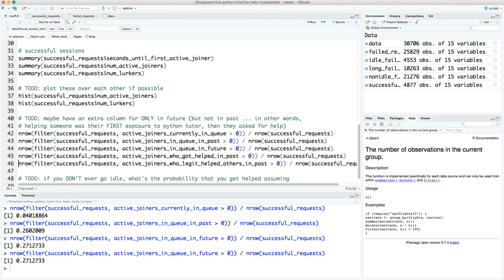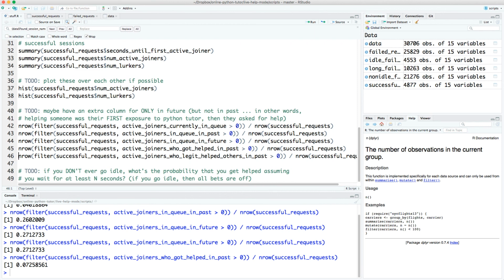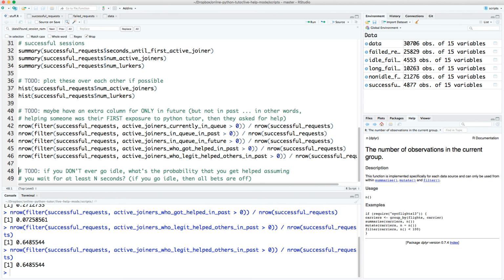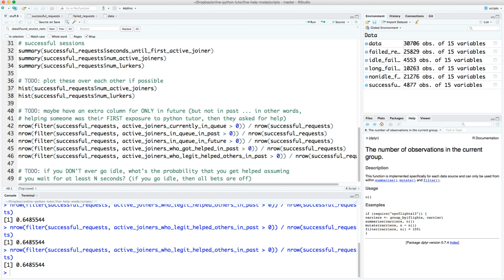Okay, that's future, right? Okay, and this is somebody who got helped in the past, 7%. So what this means is 26% requested help and joined the queue in the past. 7% actually got helped in the past. So it's smaller than 26, which is fine. And these are people who helped others in the past. Whoa, what, really? That's a big number. 64%, really? I guess it's not surprising.